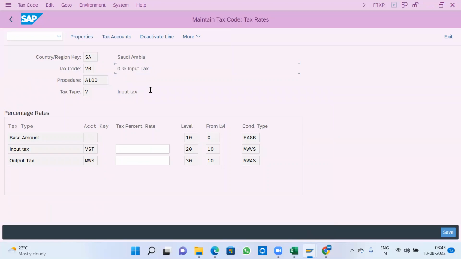Here we have given 0%, which is only the text message. How are we going to decide? Here we need to give 0. We need to deactivate the output tax, since we are discussing V. So put the cursor here and deactivate the line. So the tax output is not active. If you are considering tax type V, the system should consider VST only, not MWS, because this deals completely with input tax.